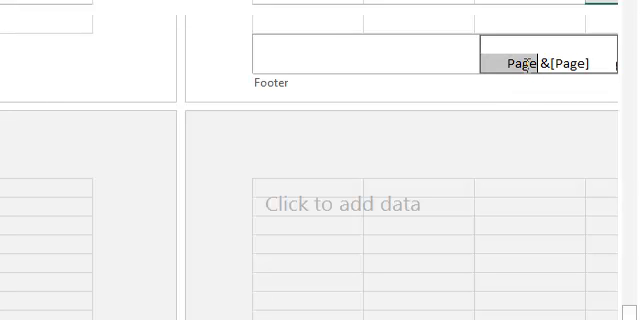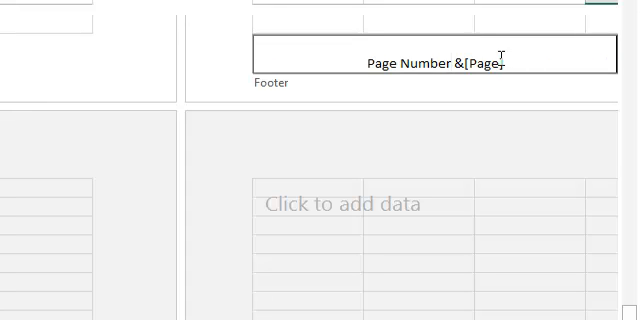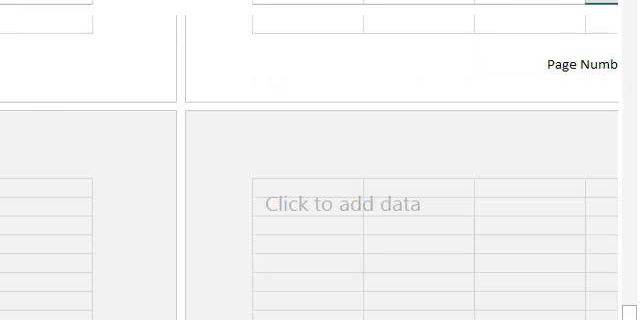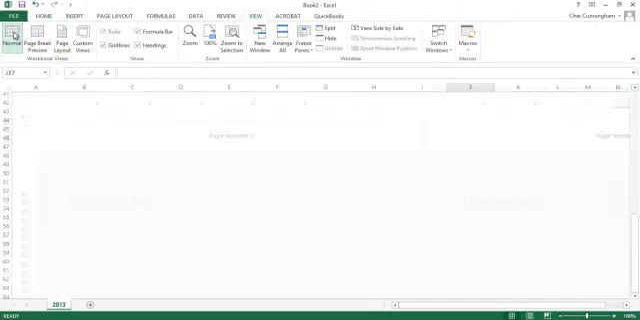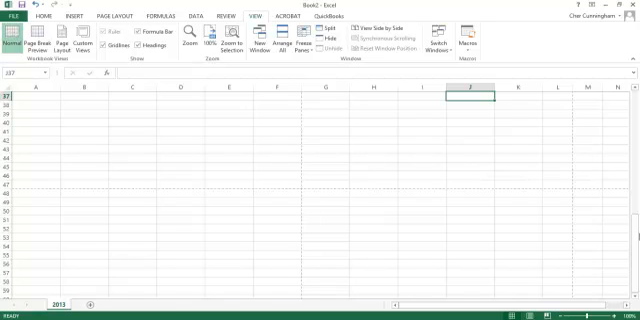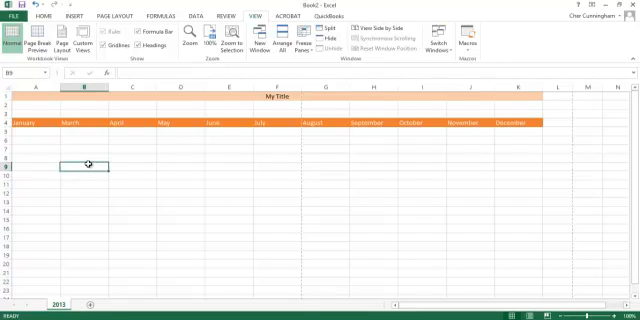So page, in this case, is text. I can actually add some text beside it. But as soon as you see that ampersand, that says, and include this dynamic content. And in the square brackets, the word page. If I hit enter in there, oops, I hit enter. When I click out of there, you'll see that all of my pages have changed. To get out of this view, just come back to the View tab and click Normal again, and that will bring you back. You won't see your headers and footers anymore, but you can get back to them as needed.